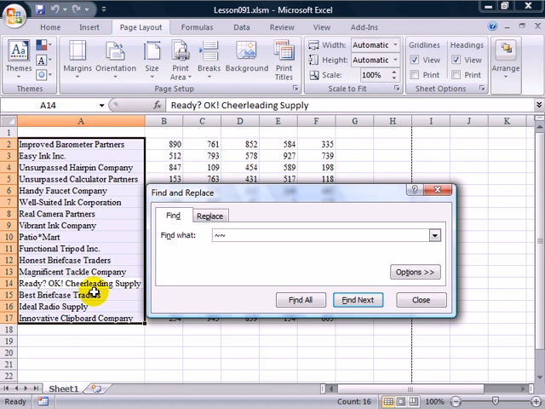Okay, so there's a confusing array of special characters. If you want to have an ampersand in your header and footer, you have to put ampersand ampersand. To search for a tilde, you have to search for tilde tilde. To search for an asterisk or a question mark, search for tilde asterisk or tilde question mark. Confusing, isn't it? Well, I hope you find that helpful, and thanks for watching.